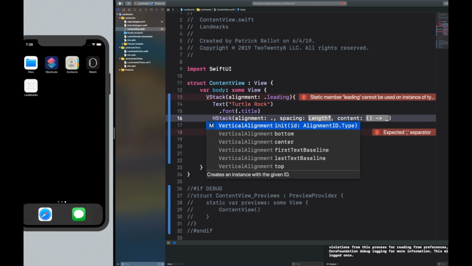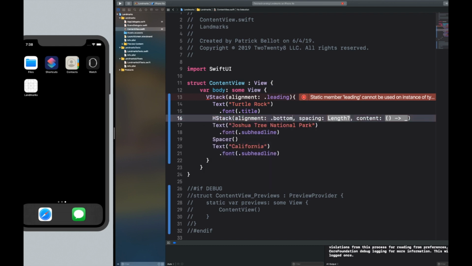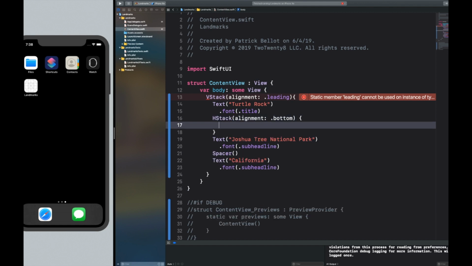Dot bottom. It's got a couple of them. Bottom, center, first text baseline, last text baseline, top. So we're just gonna put bottom. All right, you can dictate the spacing length and whatnot, but we don't need all that right yet, right? Of course not.